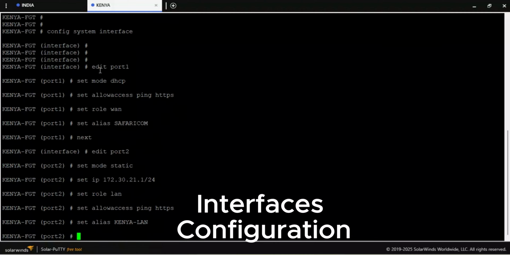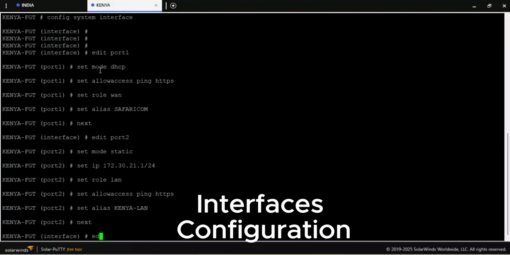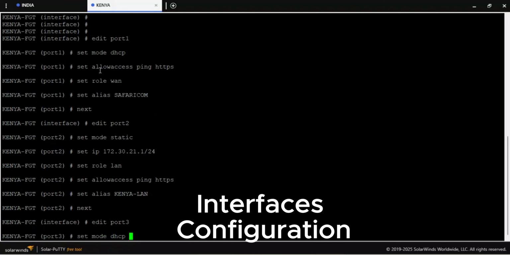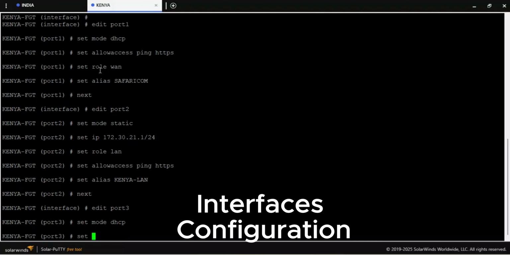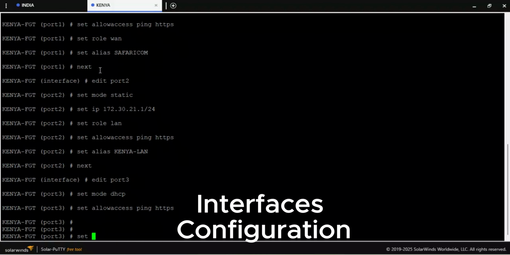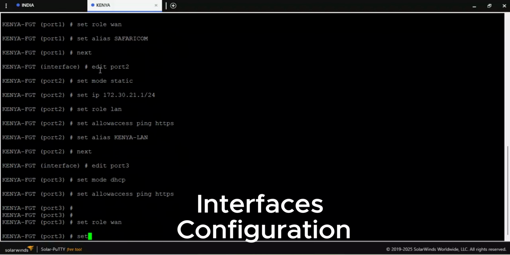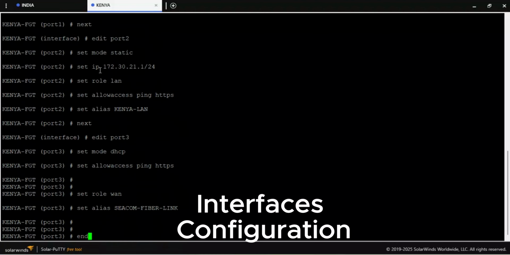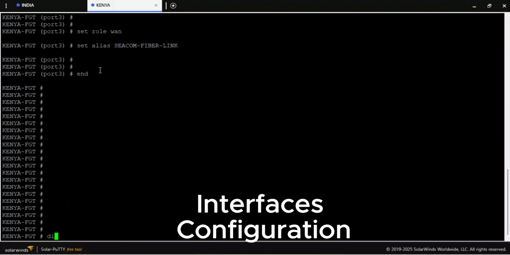Then after here, next, edit port 3. This is the second ISP. Allow access ping HTTP. So that's okay. Set role WAN. Set alias CCOM fiber link. So once we are done with that, we can verify by diagnosing the IP address list.